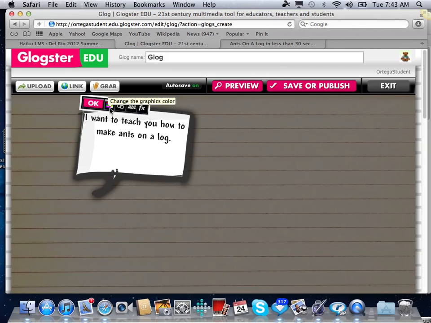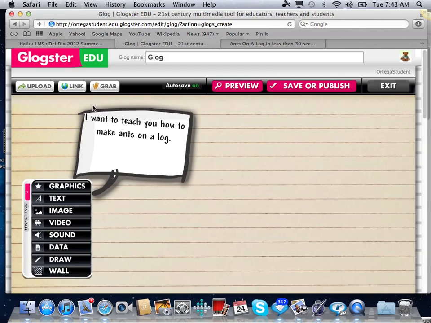I can change the font colors. I can change the size of the font and the type. But I'm just going to leave it like it is right now. Okay, so there's my first box. I want to teach you how to make ants on a log. But I need to add more things because that's not enough. I need to give you the steps.